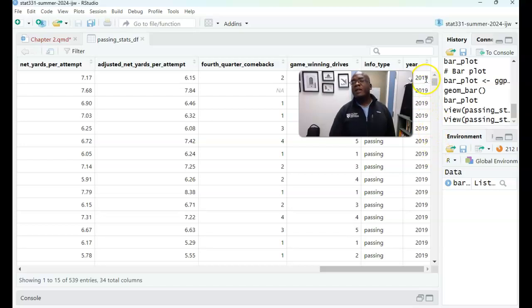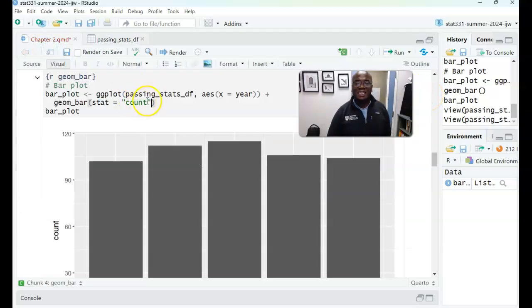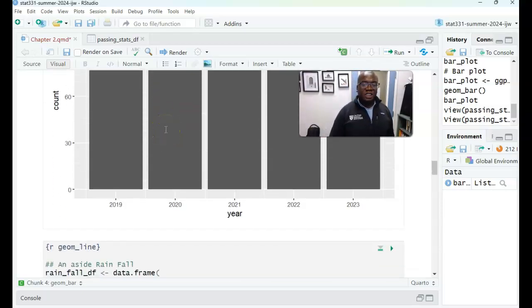If I had a data frame that legitimately had the number of years, so say for example, there's 2019, there's 30, 2020, and so on and so forth, I would want to use identity instead of count. So count is legitimately counting. Identity is just the number that is in that particular row. Okay, so that's fine. That's bar plots.